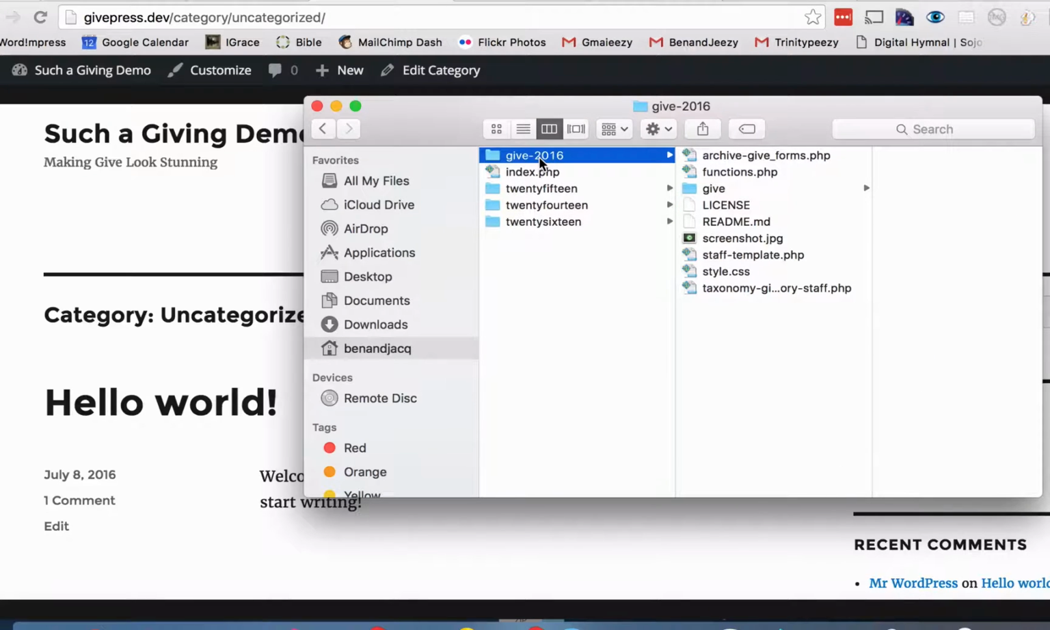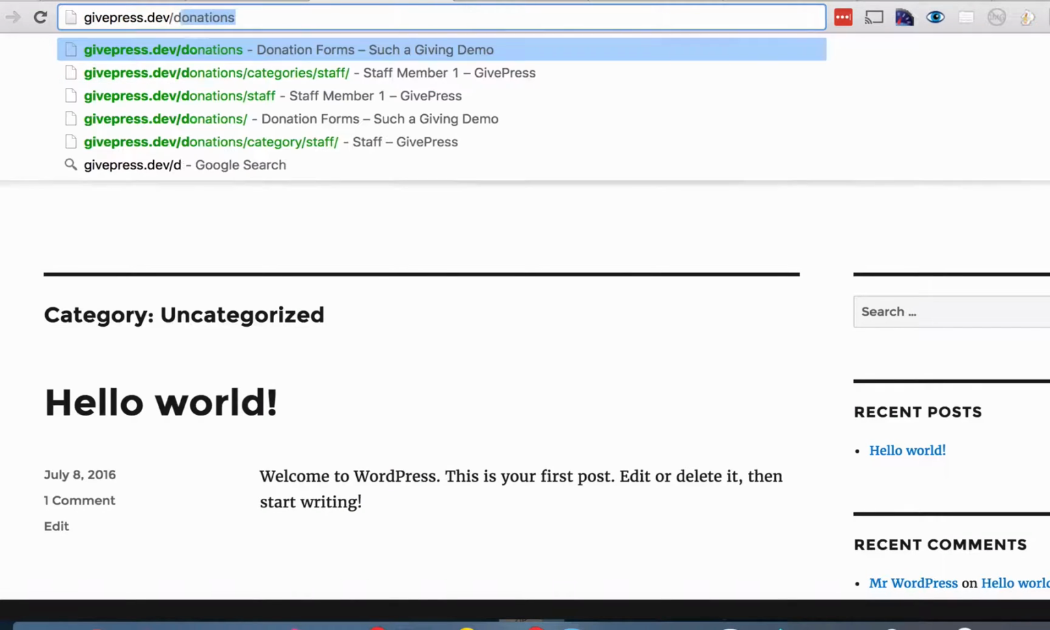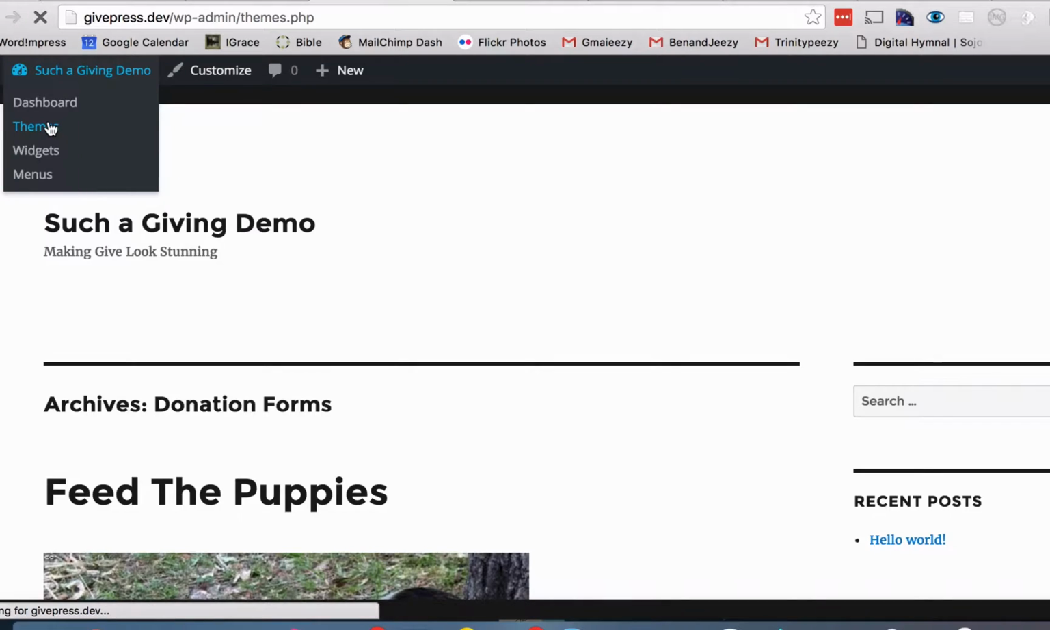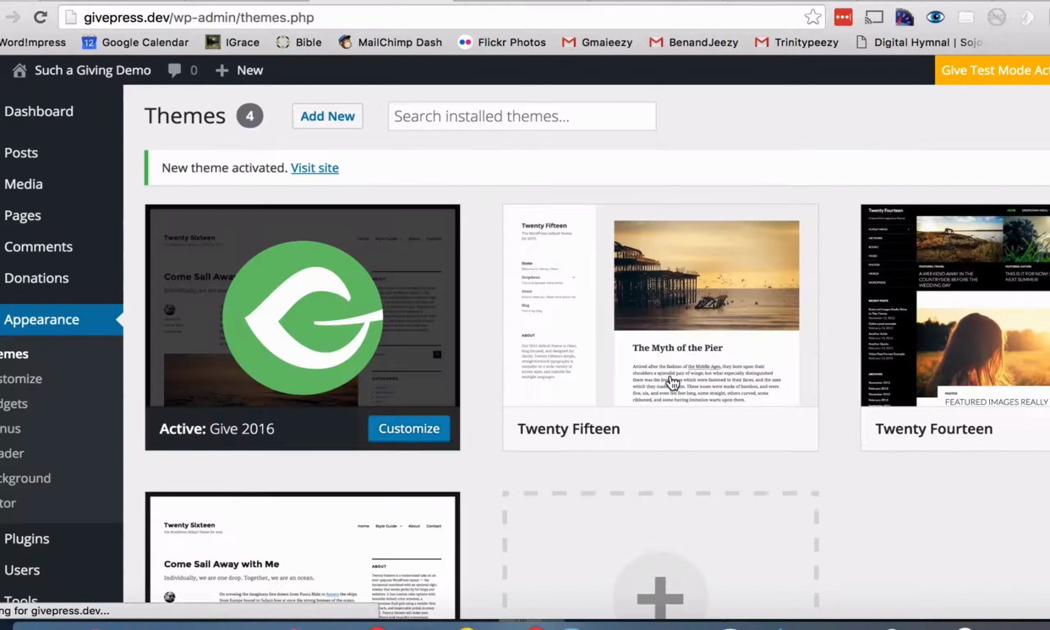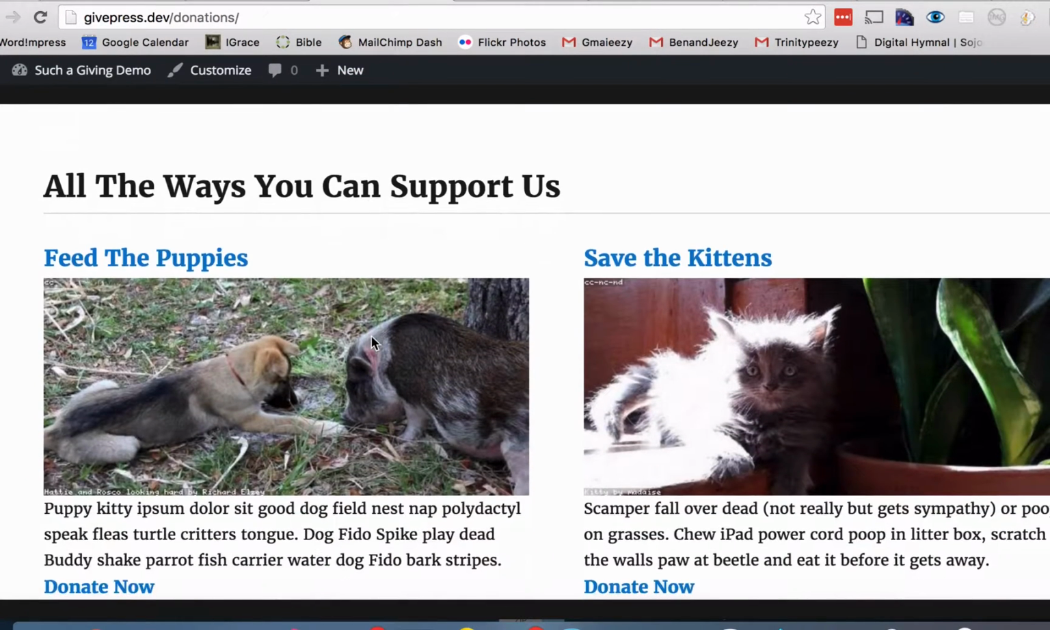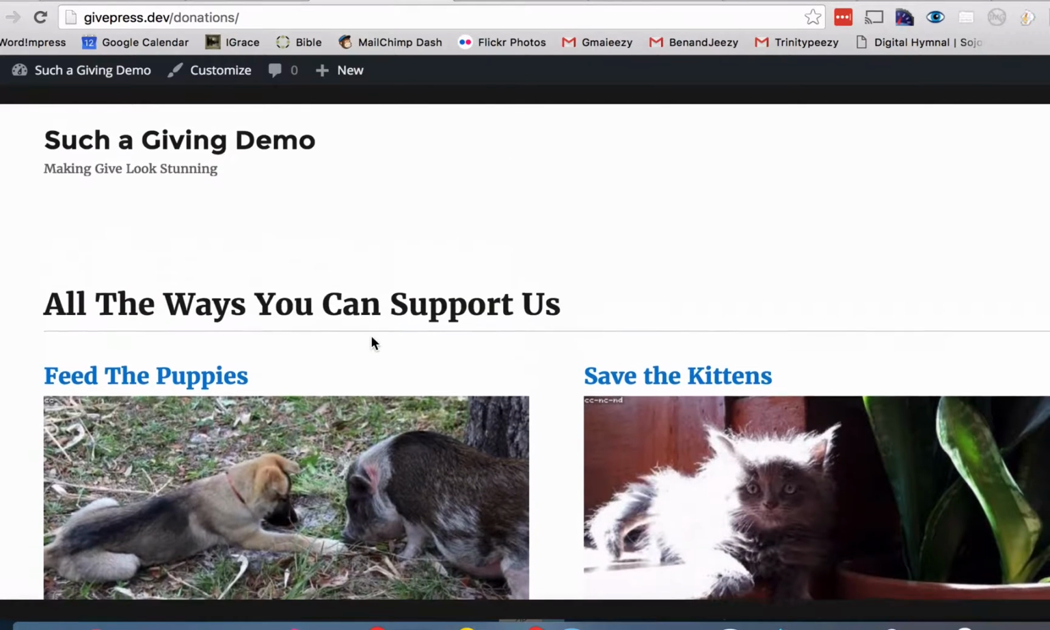Since I've now activated my Give 2016 file, if I'm loading up an archive of Give forms or Give donation forms, the custom post type is give_forms. And so WordPress knows that when I go to the slug of donations, which is the slug for our custom post type, it's going to look for, and this time it will find, a custom template to load. Except that I have not activated my theme yet. So activate that, and now if I go back to donations, totally different. Now we've got a custom theme file that WordPress automatically went and found for us.